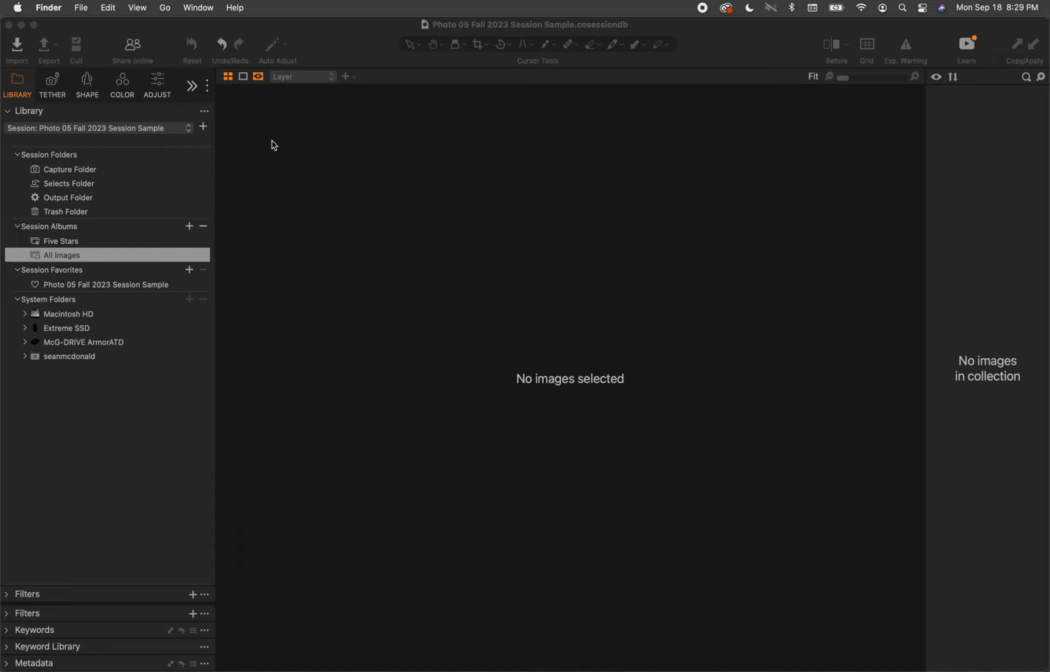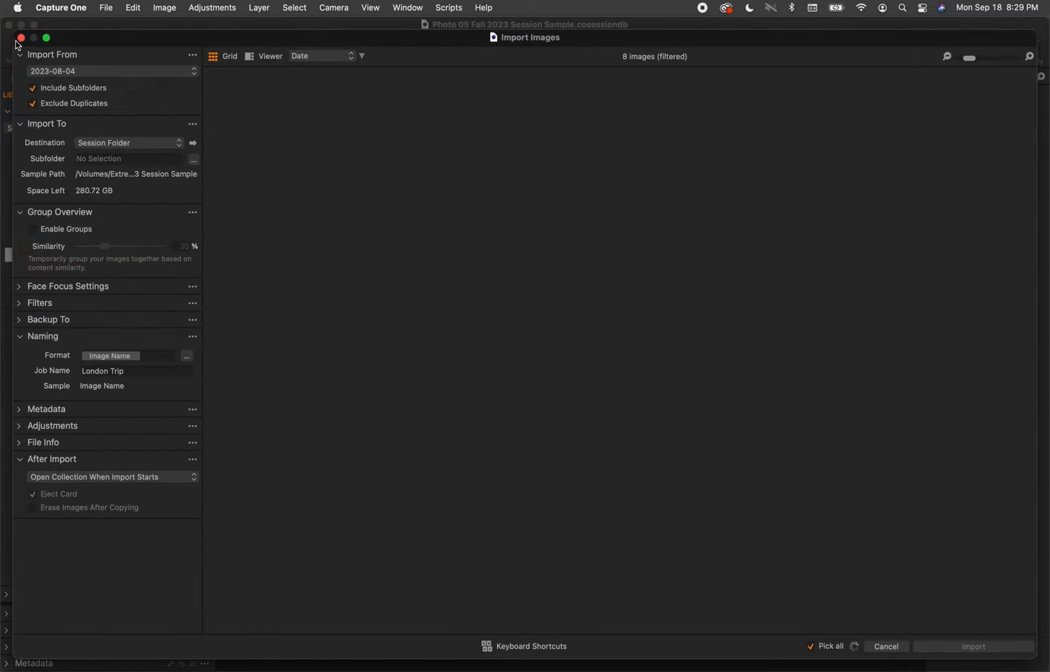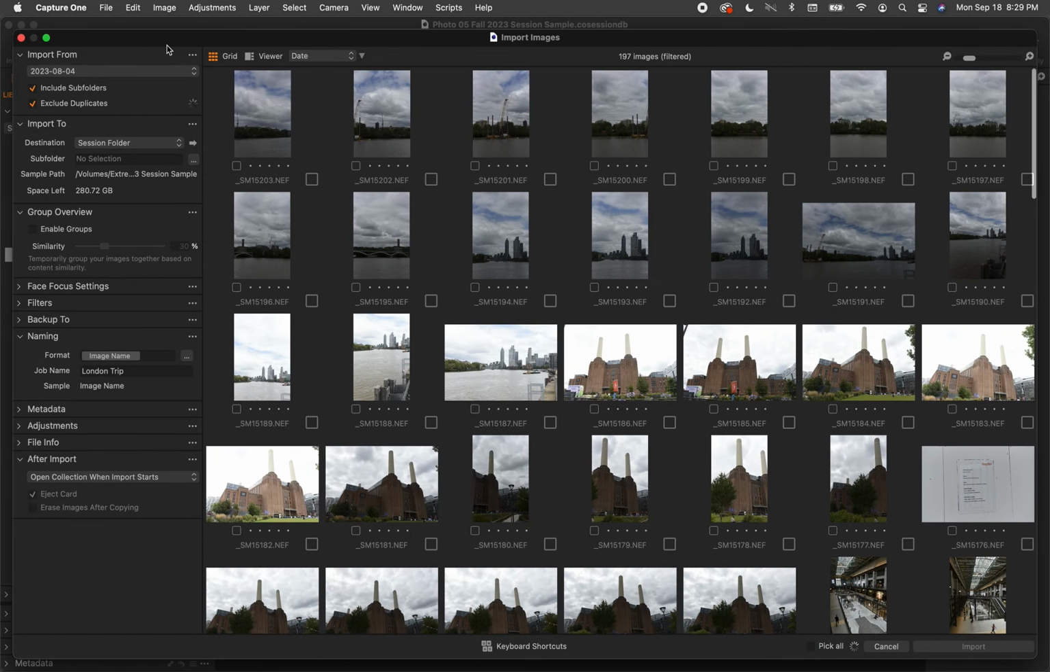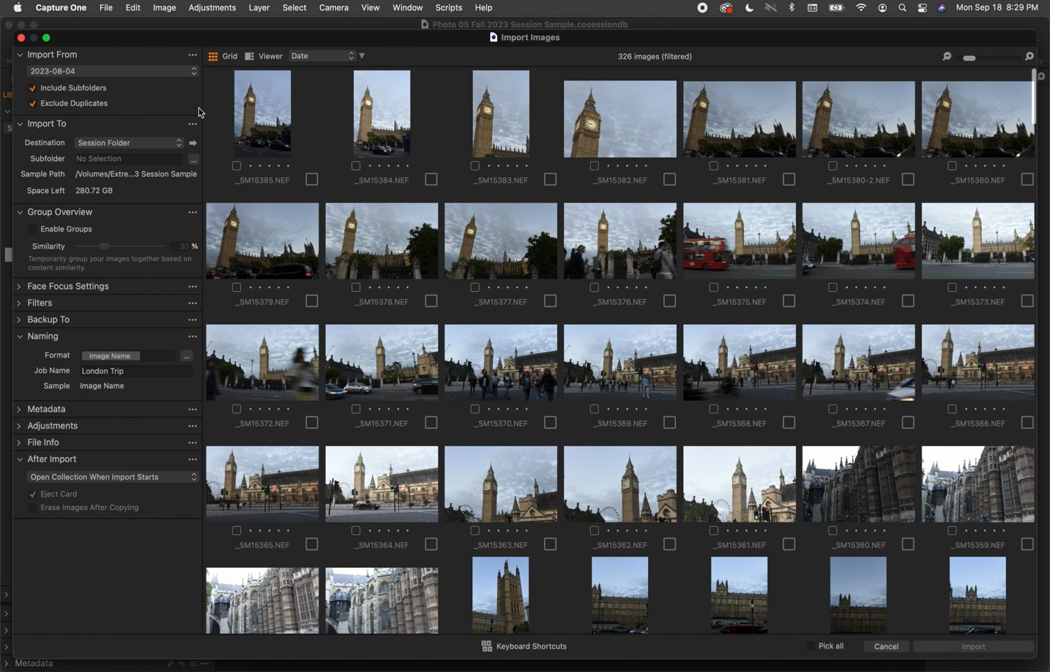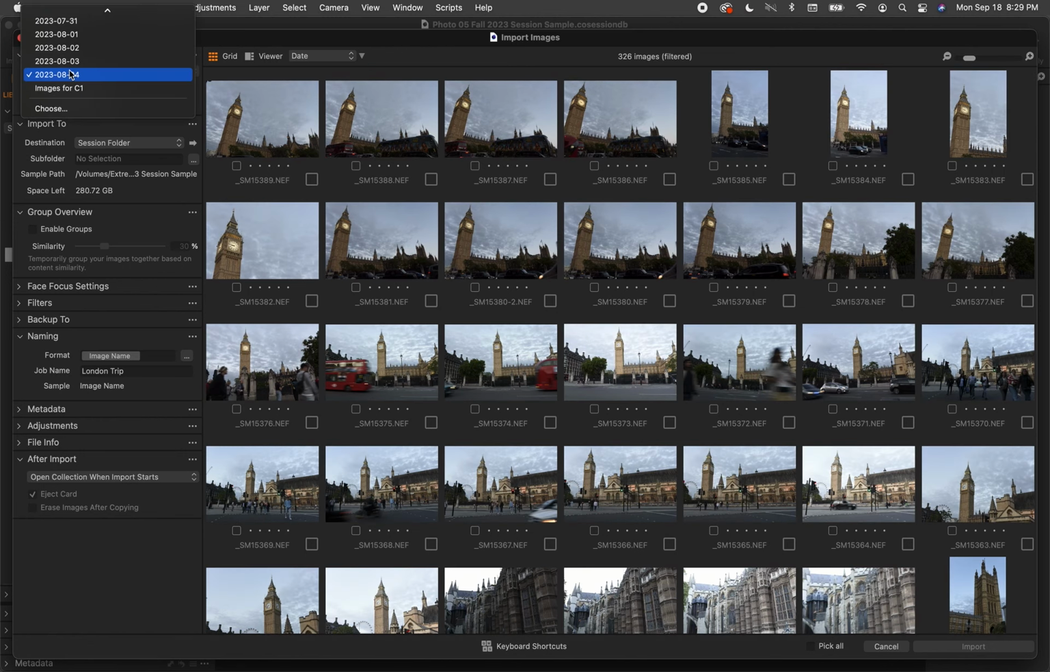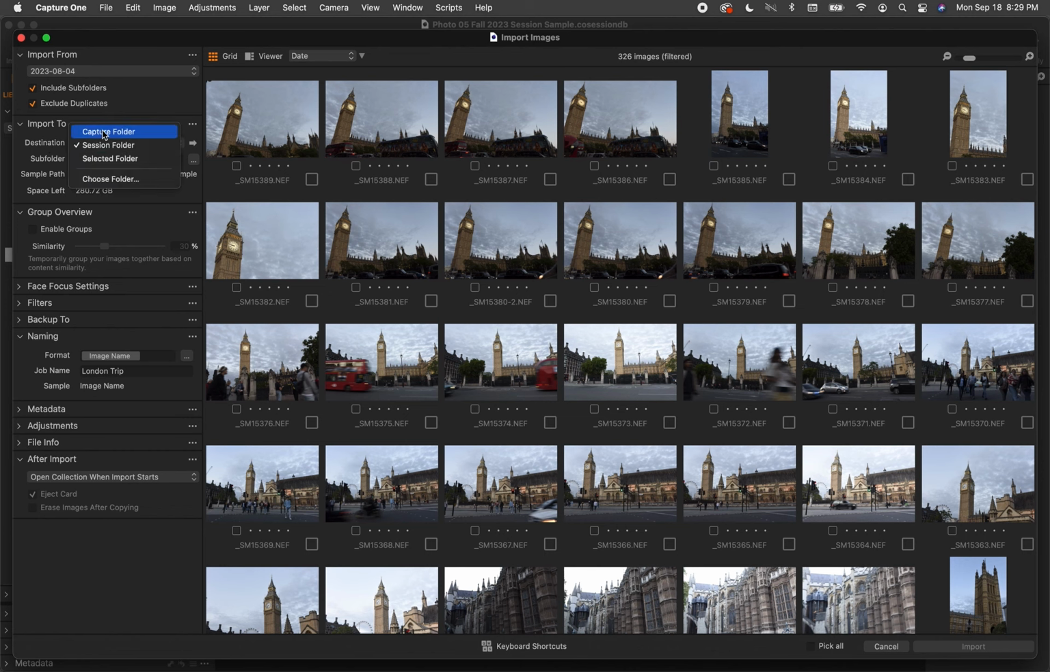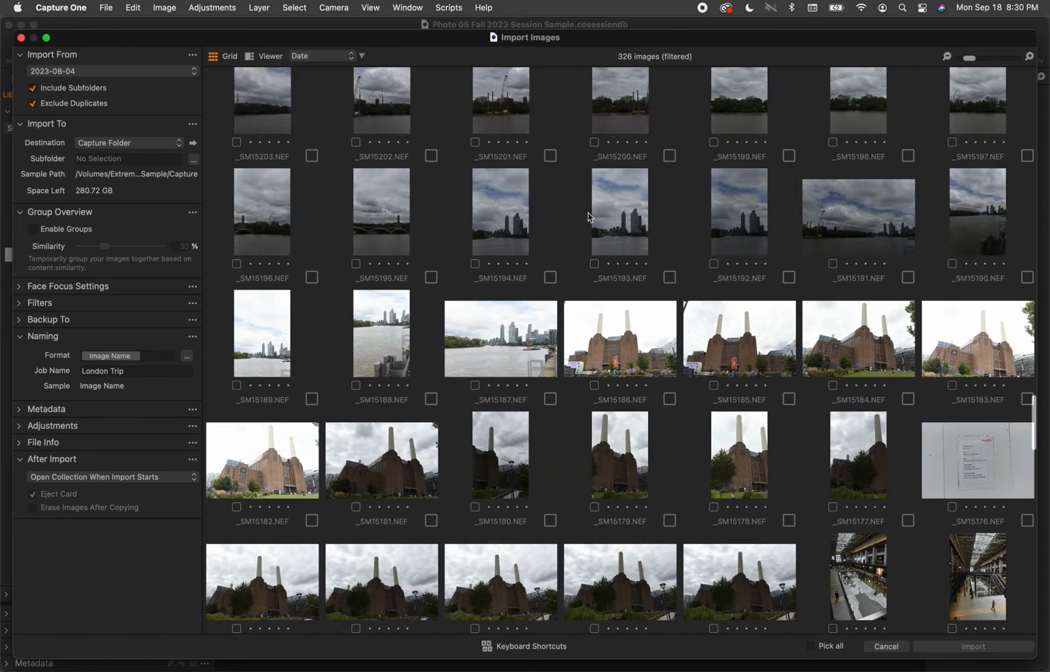So for example, if I'm going to bring in images again, I will go ahead and choose import. And then when the import opens up, once again, we're looking at these same images that you've seen before. It's saying where they're coming from. So the images that are chosen here are all coming from a single day of a shoot. And then I'm going to exclude duplicates. Destination, and here I can choose the capture folder or choose my own folder and create one.